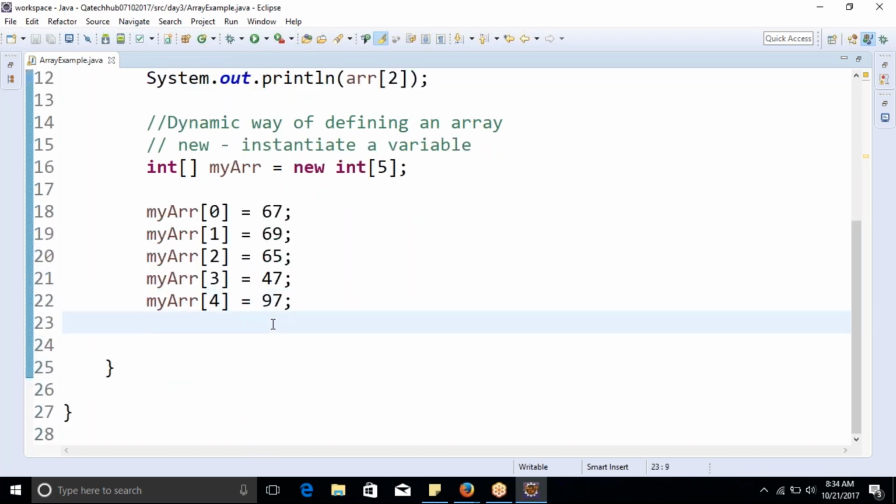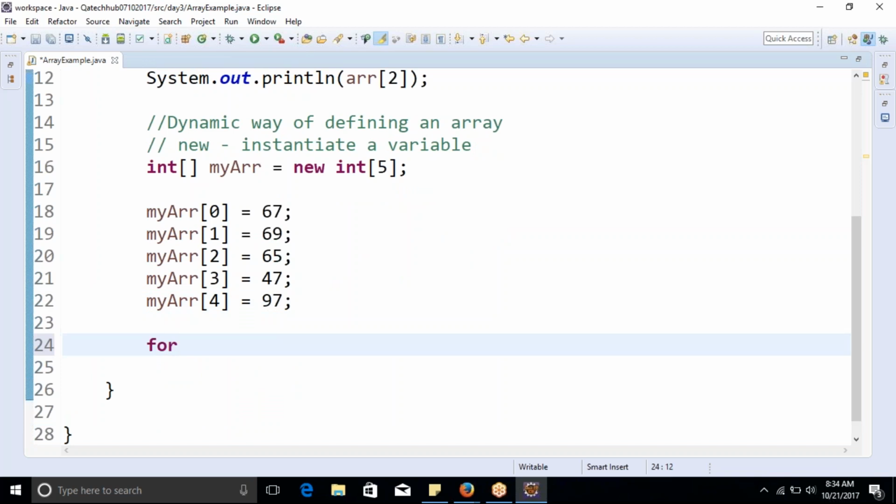Okay, now after that, I want to initialize the for loop. So it will be 4, then int. Now what I'm doing, sorry, I just forgot to mention, I just assigned the values to it.